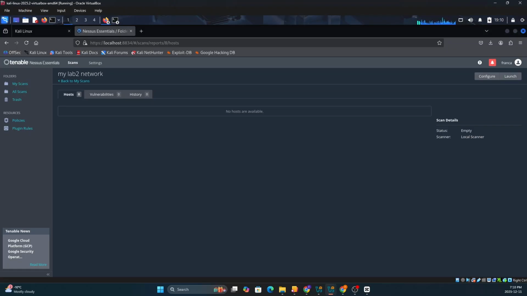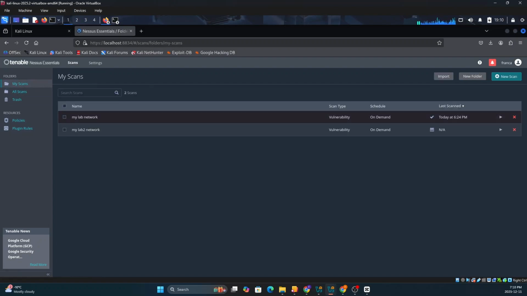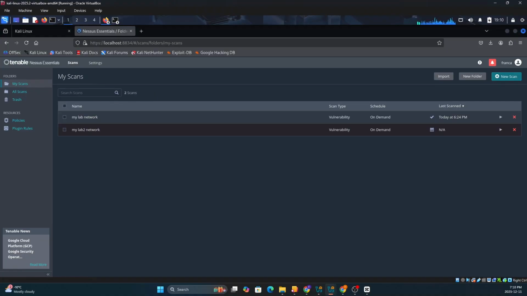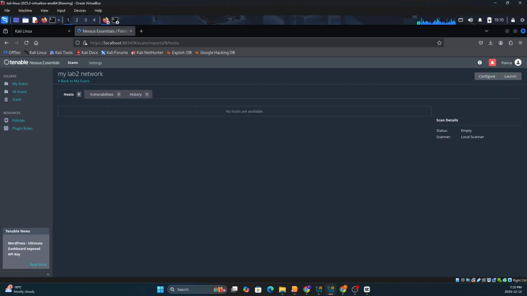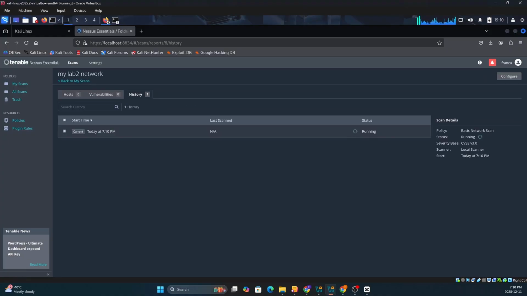Oh, so here is empty. Let's see. I go back to this. So this is what I'm going to launch, which is lab 2. I'm just going to click here, and once I click here, I'm going to launch it. Let's see, it's going to be running and scanning. Let's give it a couple of seconds and see what's going to come up from the scan.